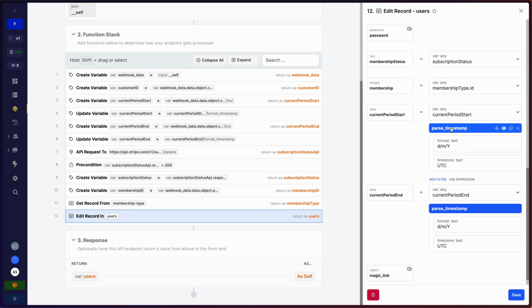We have a parse timestamp because if you don't apply this filter, Xano's database is not going to recognize the date format. So, therefore, you have to parse this timestamp.